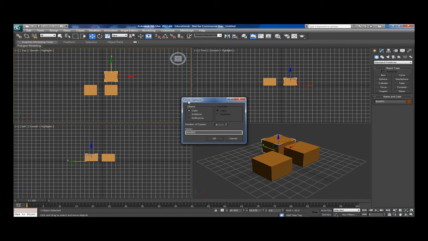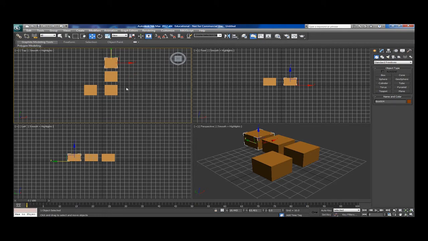Notice now that in the Clone Options dialog box we also have an option that says Number of Copies. And let's say we wanted to add 3 more boxes to our collection now. We can simply increase the number of copies. So since we want to add 3 more boxes, we've already created 1, so we need to add 2 more copies. So we increase the number of copies to 2, and when we click OK, you will see that we now have 2 boxes.